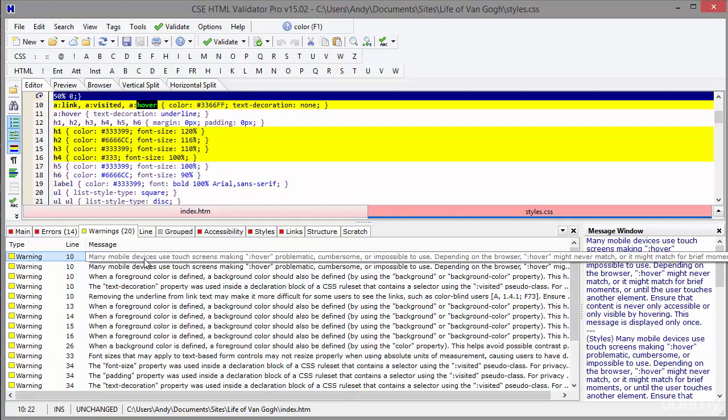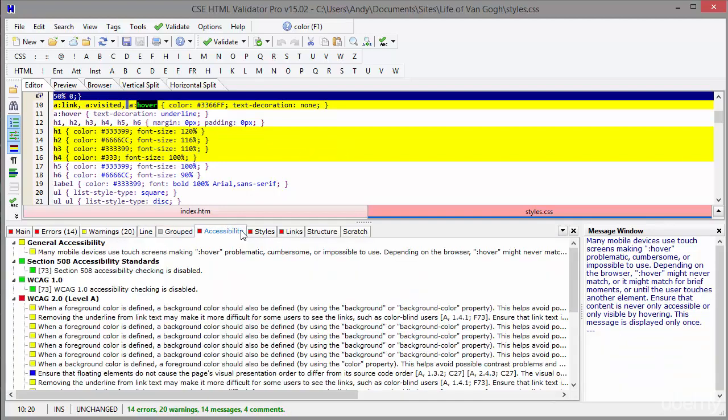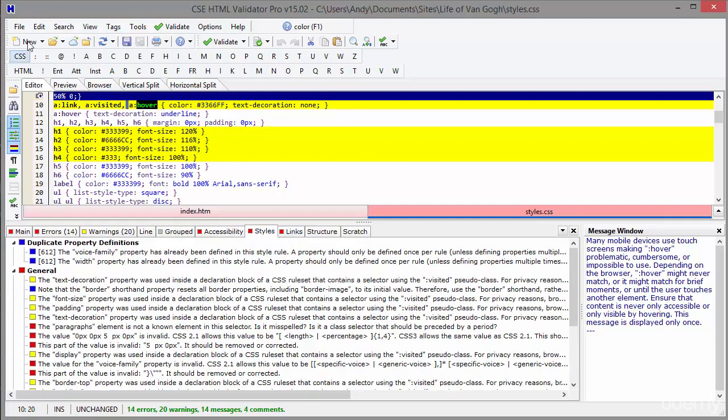Many mobile devices use touchscreens. That means that this hover may not do anything on a touchscreen, because how do you hover your finger over something without touching the screen and therefore making it into a click? So you can see lots and lots of great information here that can help you create much better style sheets.